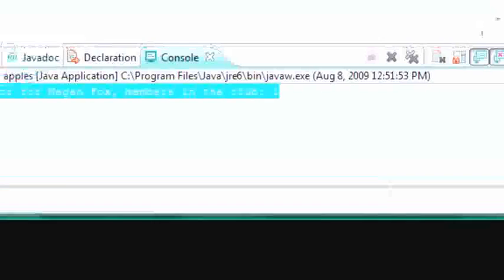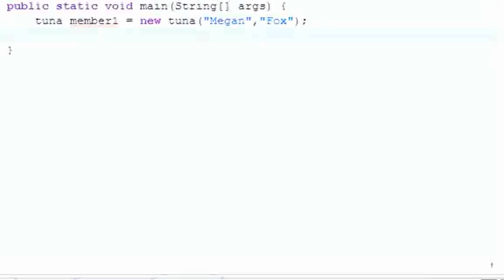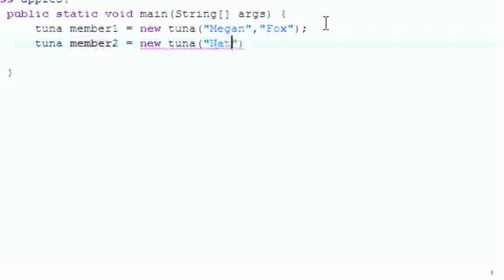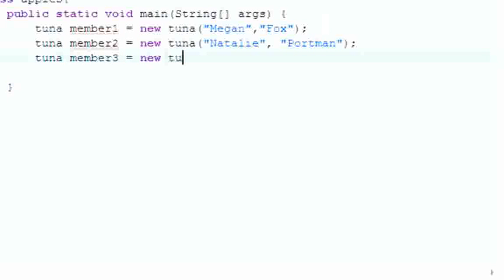Easy enough. So let's go ahead and make another one now. Tuna member 2, we'll make another object equals new Tuna, and we'll have something like Natalie and then Portman. You don't know who she is? Definitely Google it. And let's go ahead and make one more for fun. Tuna member 3 equals new Tuna, and let's see.